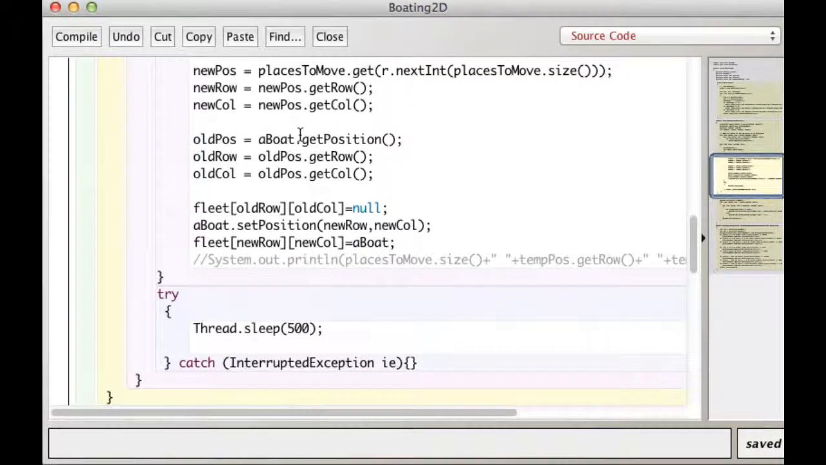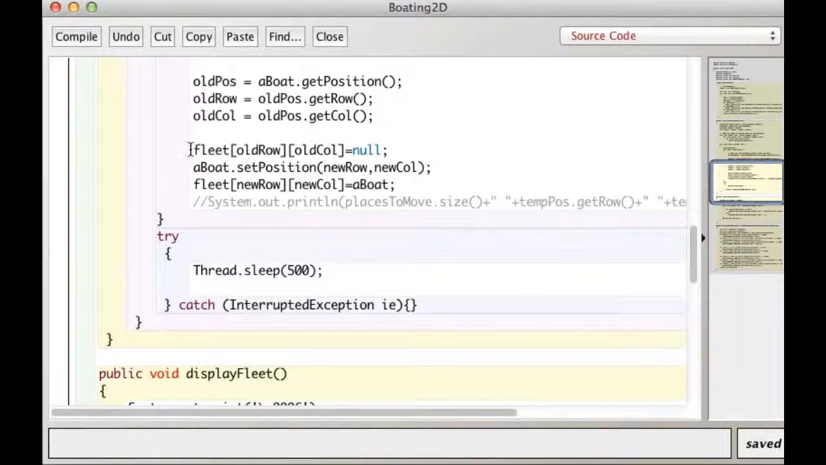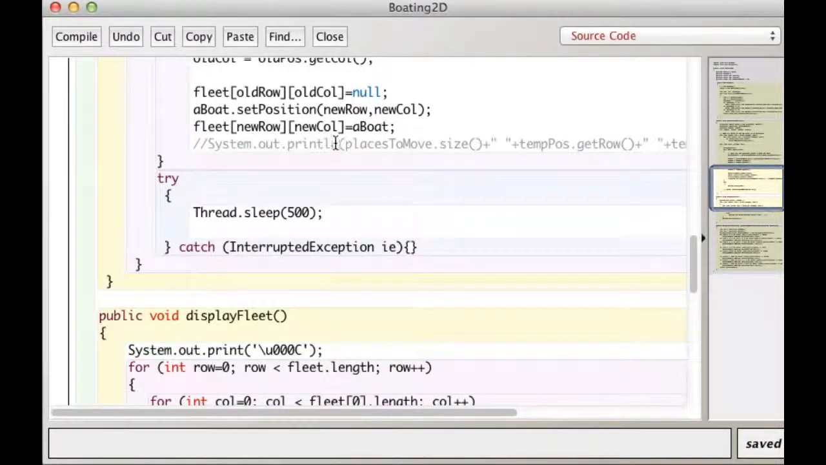And this is where the old boat was. We get its position object, and then we extract from it the row and column, right? And because we're now moving that boat out of that position, we want to set that position to null. It's empty, so we do that. And then we tell that boat object to set its new position to the one that we just showed up above, right? So it knows now that it's moved.